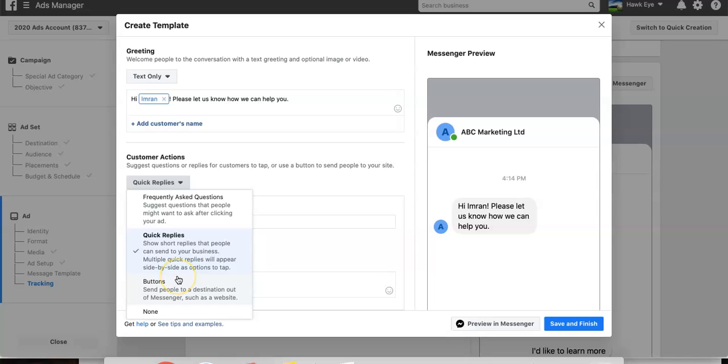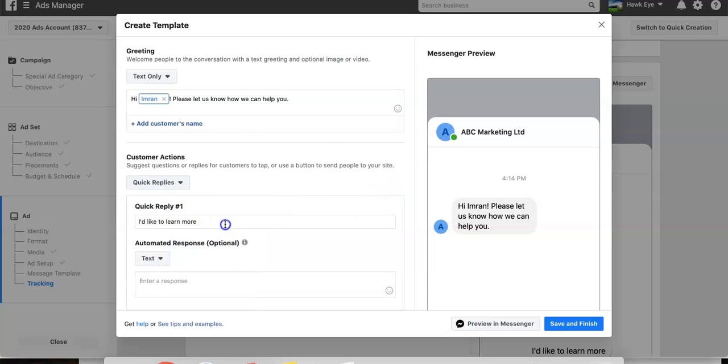You can select quick replies, which means you can show short replies that people can send to your business, like I want to find out about something, I want to call this office, or I want more information on your website. Multiple quick replies will appear side by side as options to tap. You can send people to a destination out of Messenger, which is a website, or you can have frequently asked questions. So let's just go for quick replies for now.